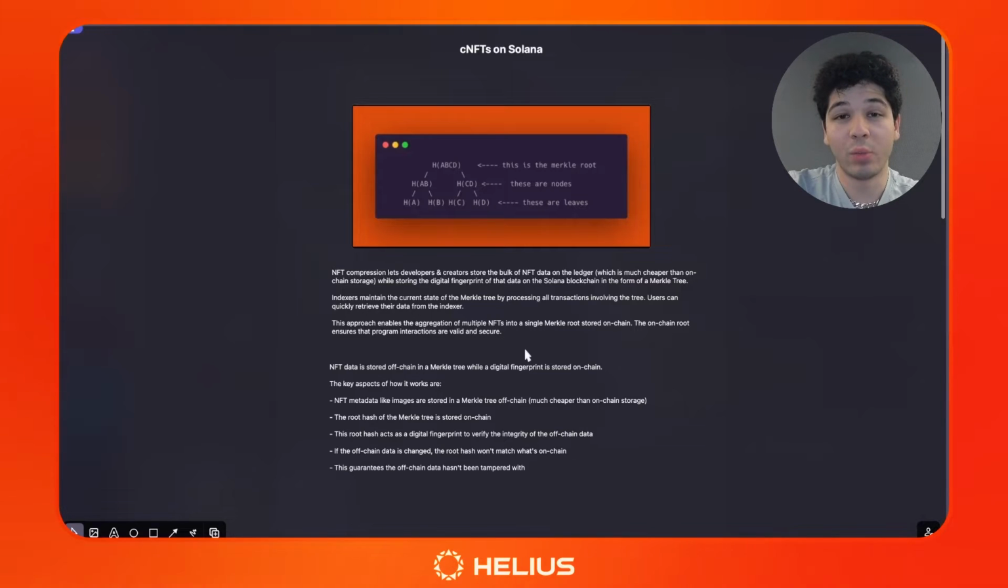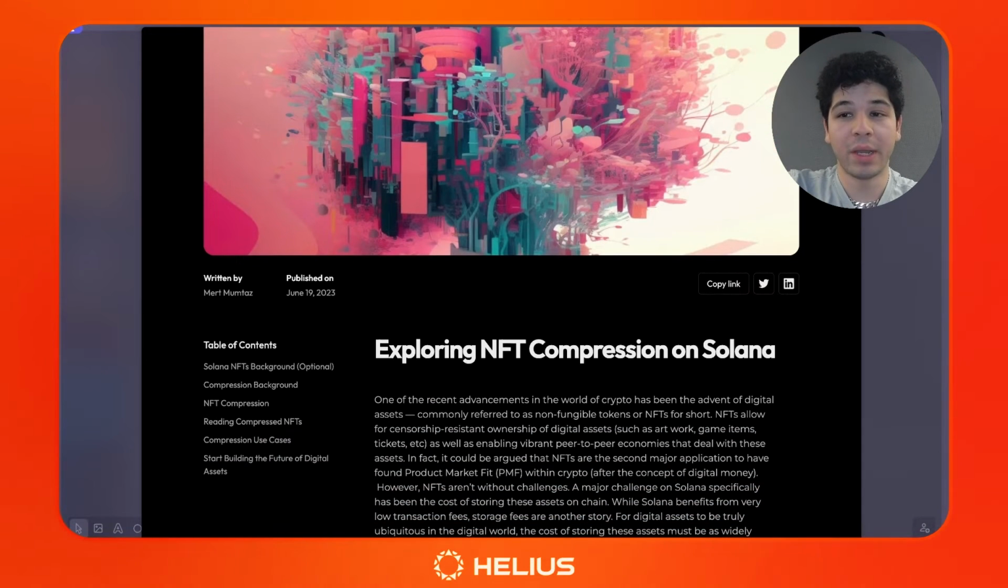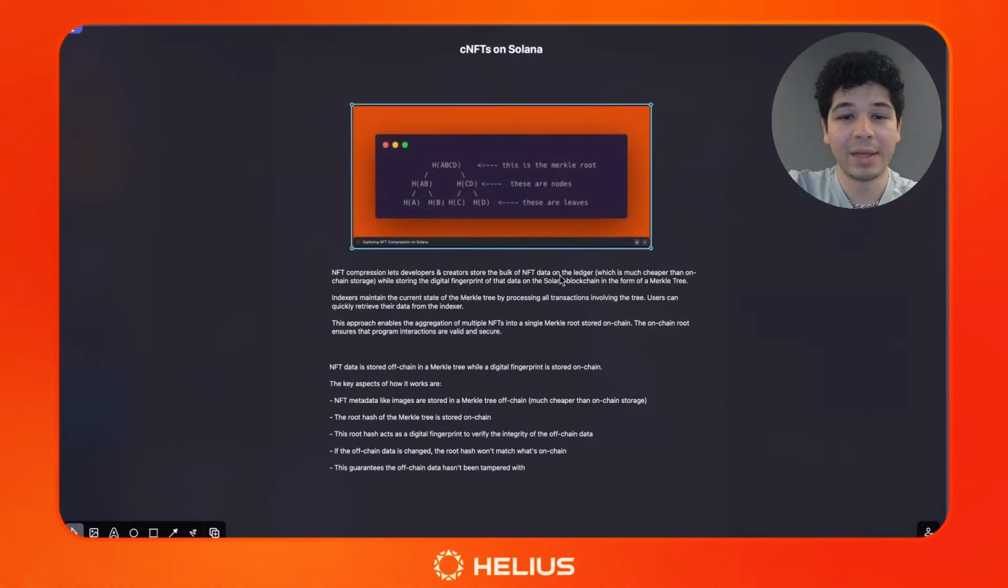And so we take a digital fingerprint, or a hash, of that NFT data, and we store it in a Merkle tree, okay? So what's a Merkle tree? Well, here's a simple visualization of a Merkle tree that I have for you, and if you click on this link, it'll take you to a helpful Helius article that explains these concepts in more detail.